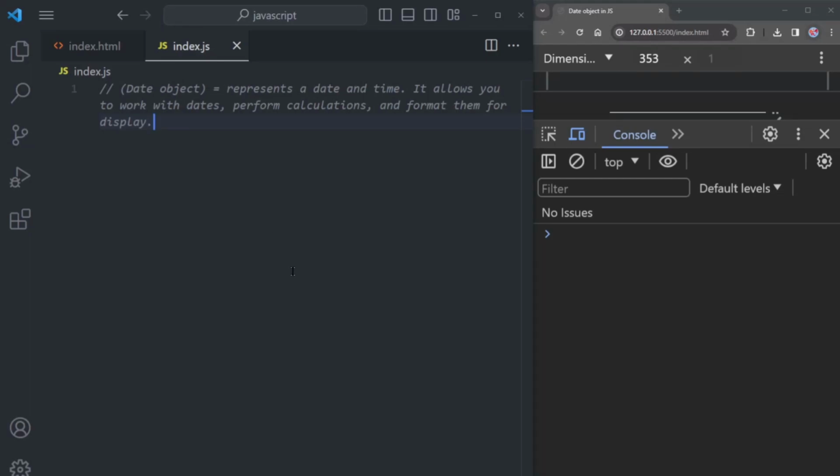Hey everyone, today we will discuss the date object. The date object represents a date and time. It allows you to work with dates, perform calculations, and format them for display. It is very important when you are working with time, year, month, day, and minutes.